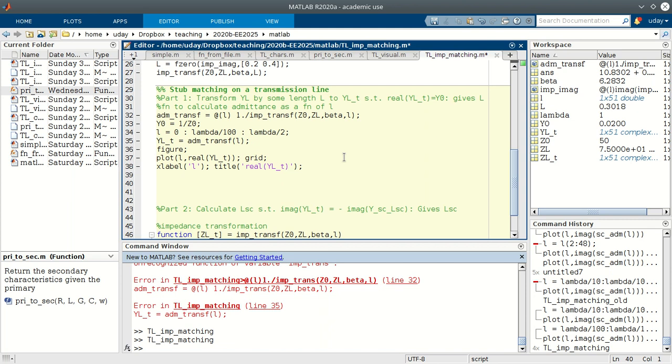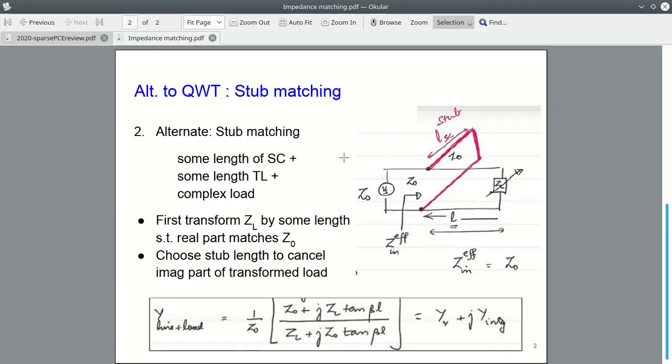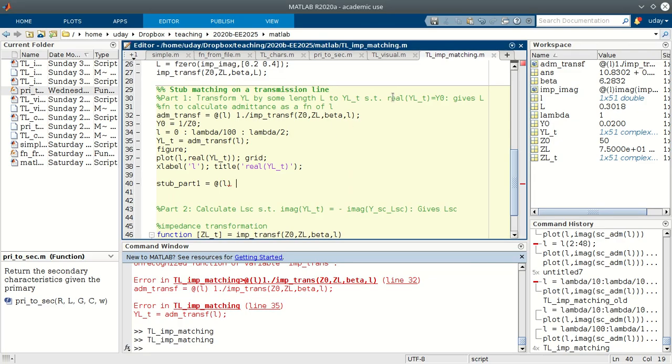So let's give the function a name. Let's call it stub part 1. This is a function, remember. What does it take as input? It takes as input a length L. And what does it compute? Remember, we want to find the zeros of the function when this part 1 condition is satisfied. So what we should do is give it this as the function value: y naught minus the real part of the admittance transformation, which we know is just a function of L.